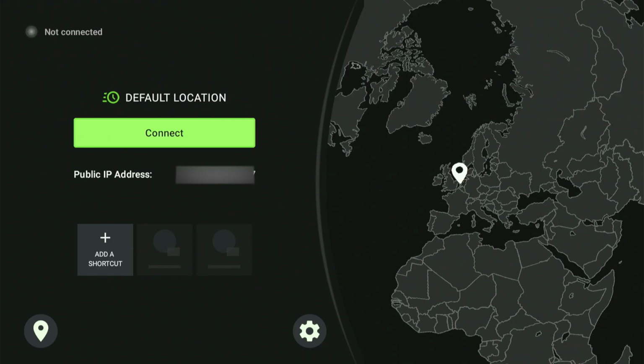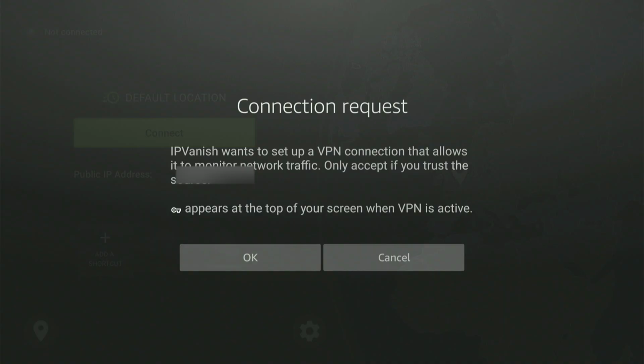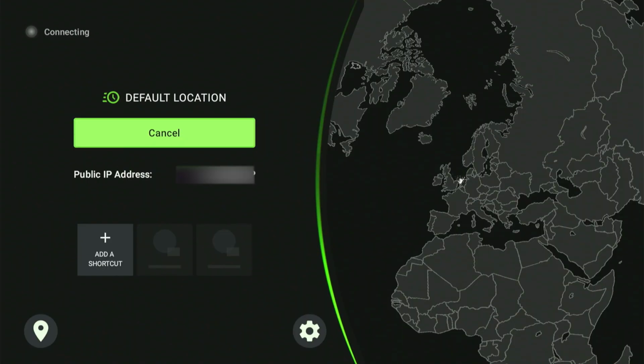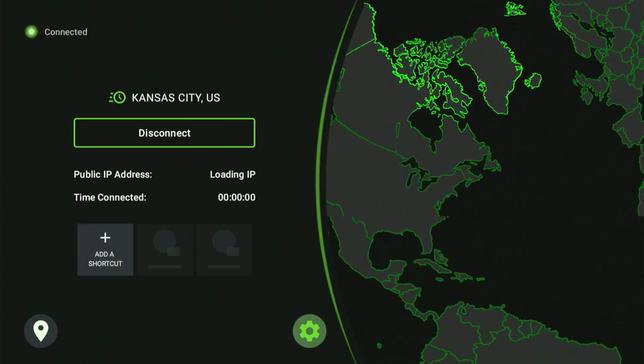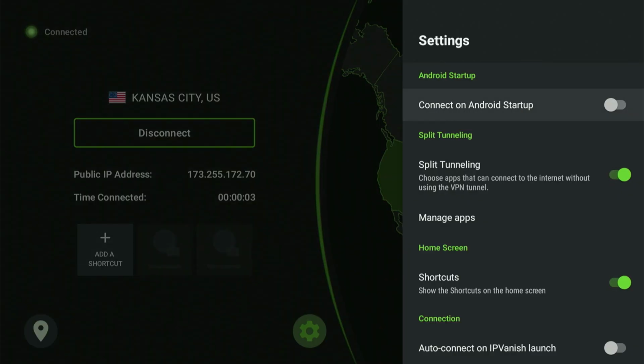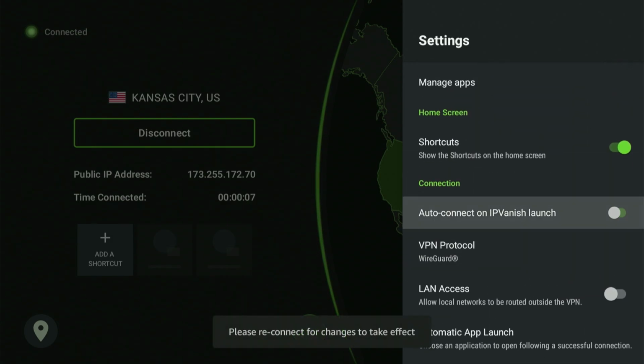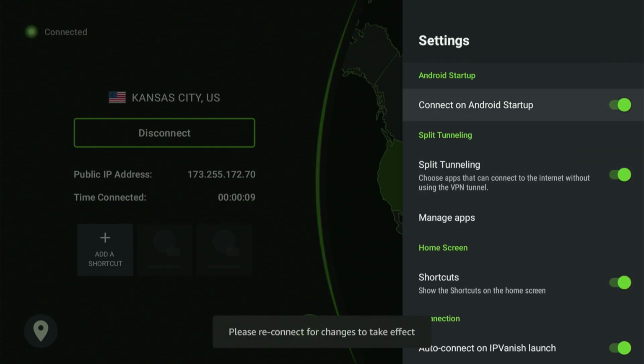Now log into the IPVanish app and hit connect. I also want to show you a couple of important settings. Go ahead and select the gear icon inside the IPVanish app. A menu will pop up. You'll see connect on Android startup and auto connect on IPVanish launch. Turn both of these on by pressing the center button.